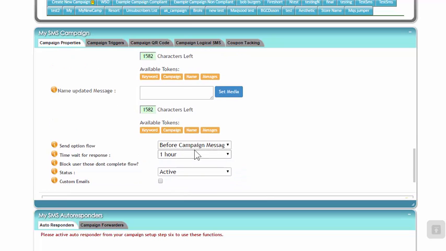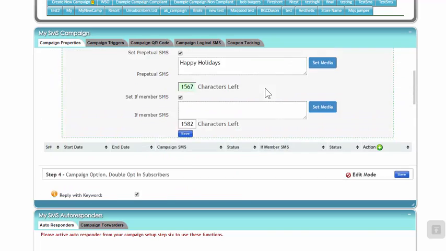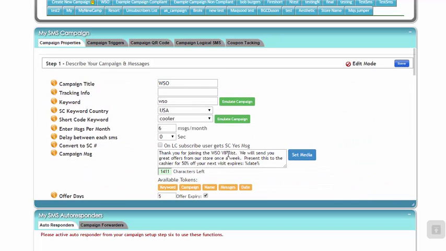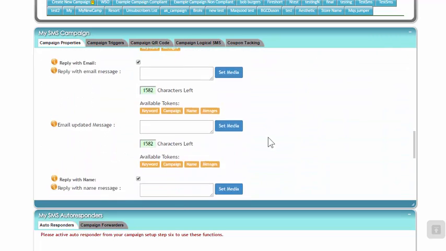Now we can also set these options for when we want to send the campaign flow, after the campaign message or before the campaign message. So once they receive this message here, we can determine if that message is sent to collect the keyword or the name or the email before the campaign message or after, with that particular feature.